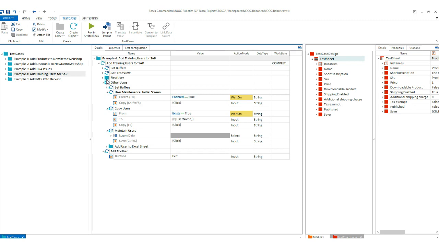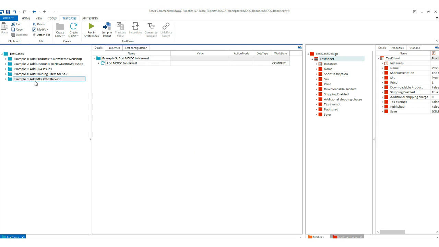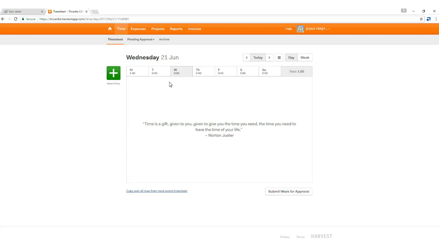And the last example I'm going to show you now, add MOOC to Harvest. Harvest is our time recording tool. You can see here, I also already did some pre-work today, obviously, but let me just show you. I can even automate my time recording. I know your boss won't like it if you automate your time recording, but hell, we can do that. So I have a quick test case here.